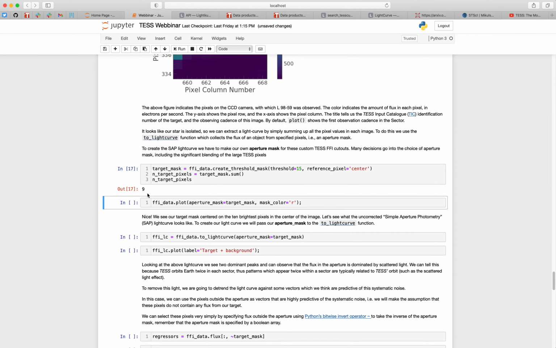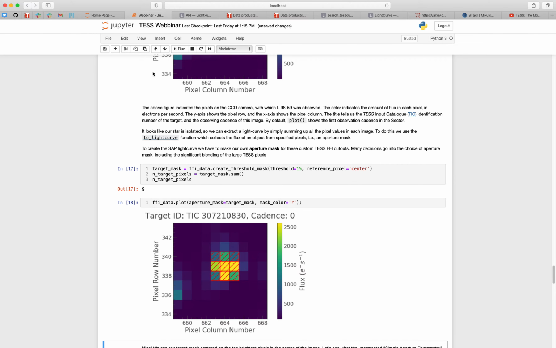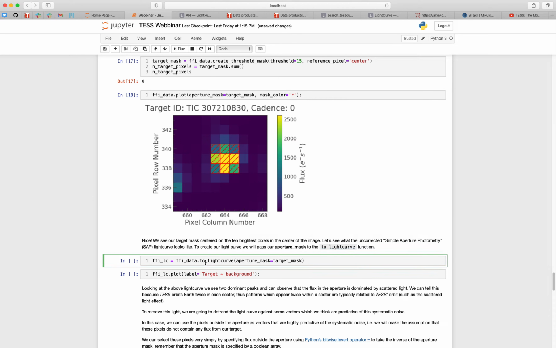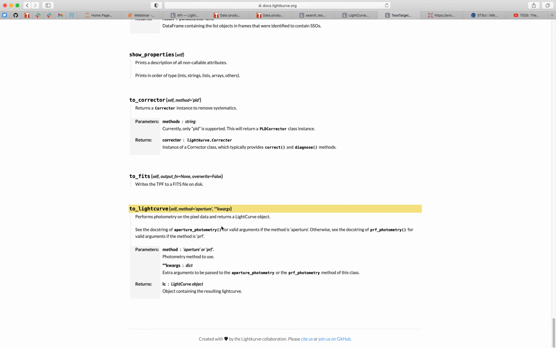So 9 pixels are being found. Let's make sure that they're on the right thing. So we can do this via this command. And great, we can see now that our aperture is covering those 9 pixels. So now we're going to use that to make a light curve, and we can do that using the toLightCurve function. And please note that you can click on each one of these functions to find out more information on the API.